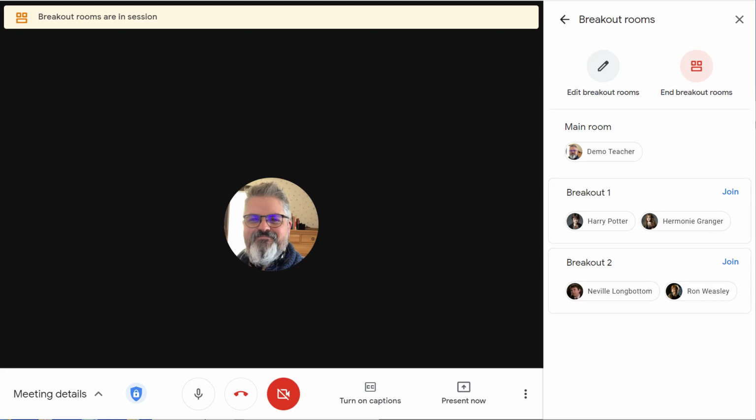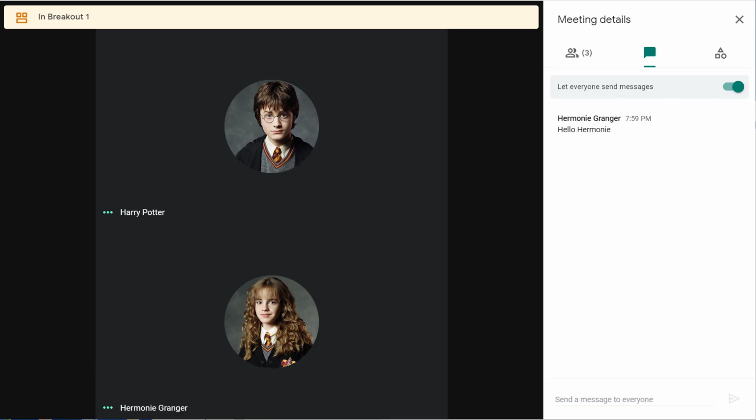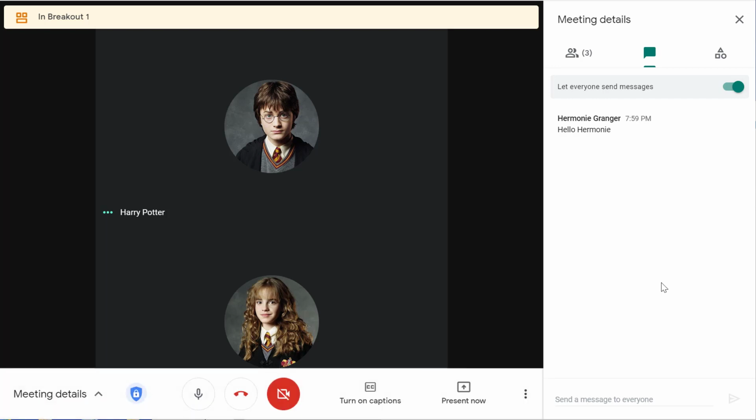As the teacher, you can hop in by clicking the Join link. You only see messages while you are in the room. You will not see any messages sent before you join the room or after you leave. Only messages sent while you're in the Breakout Room will be visible to you. It seems to be that the chat window clears when you switch between rooms.